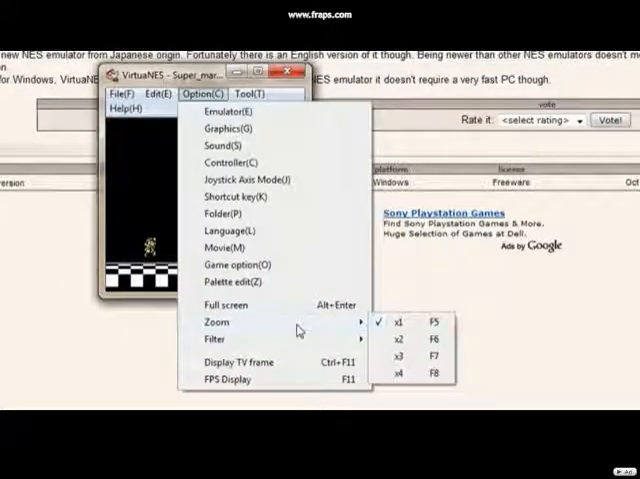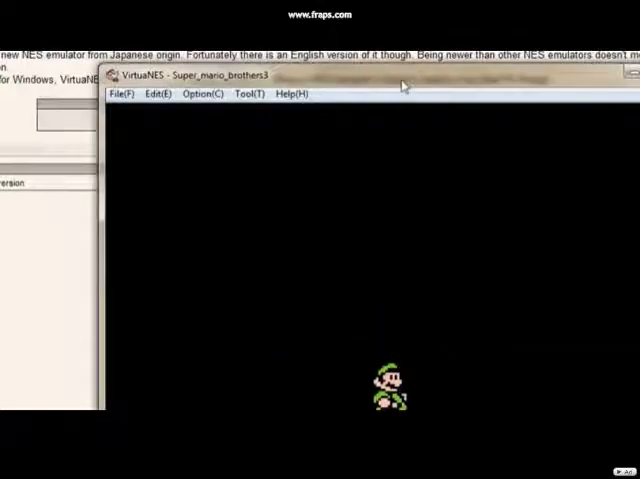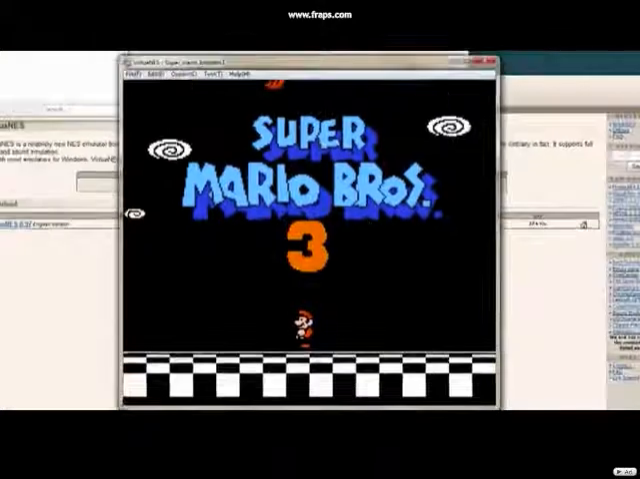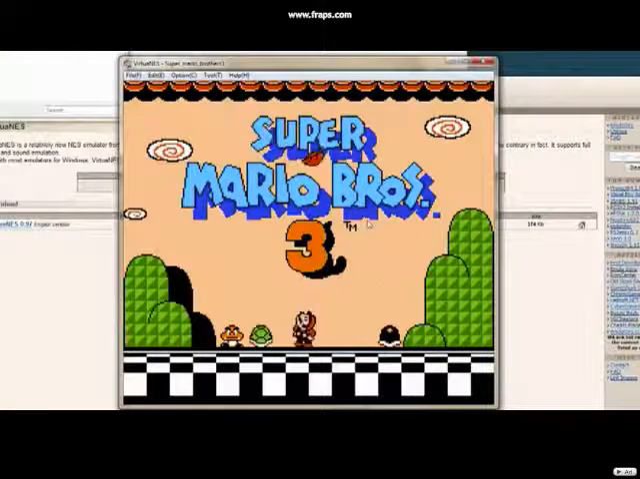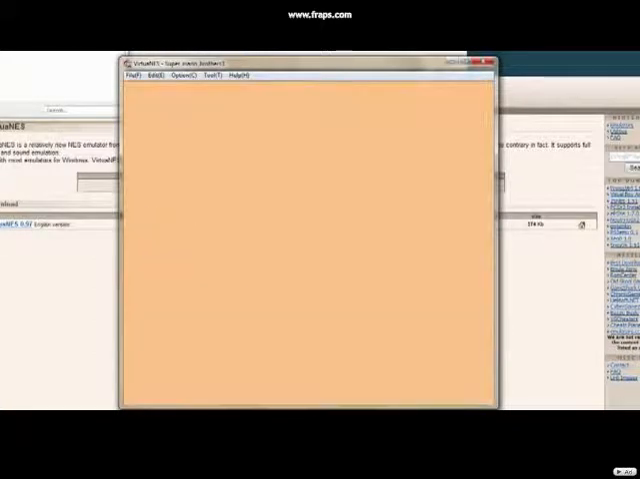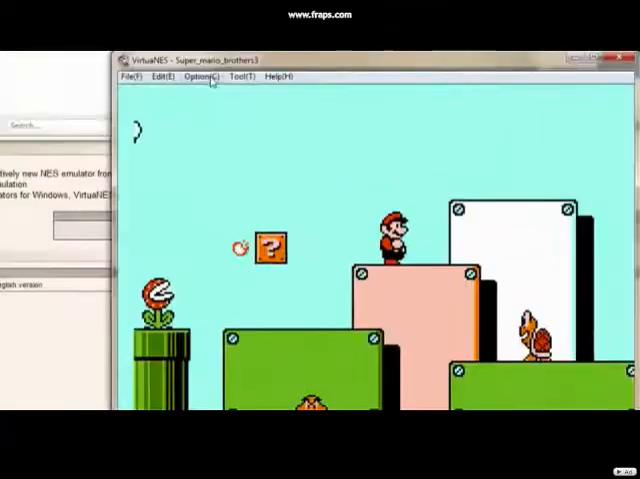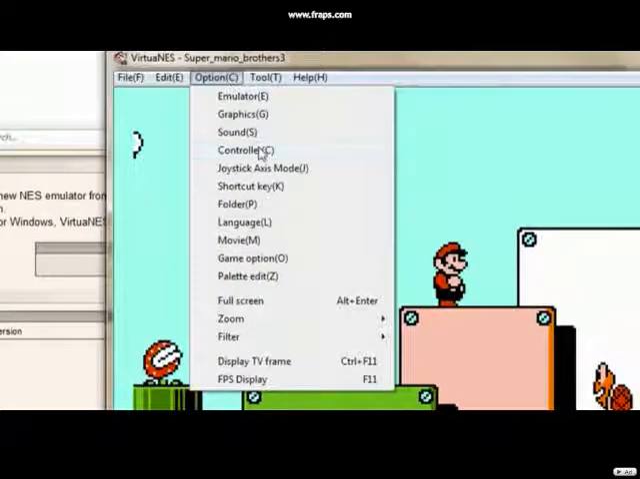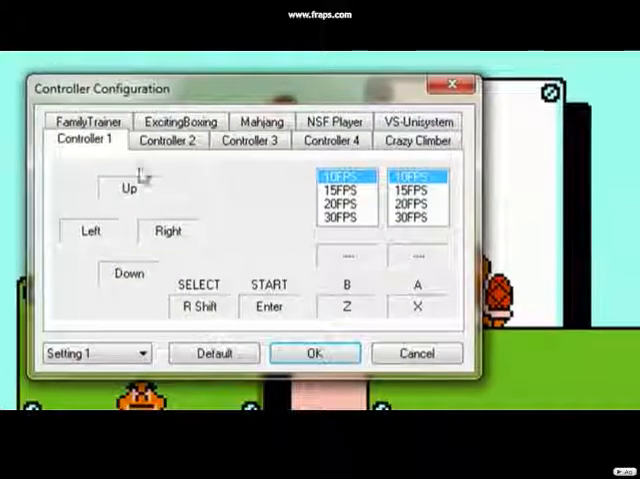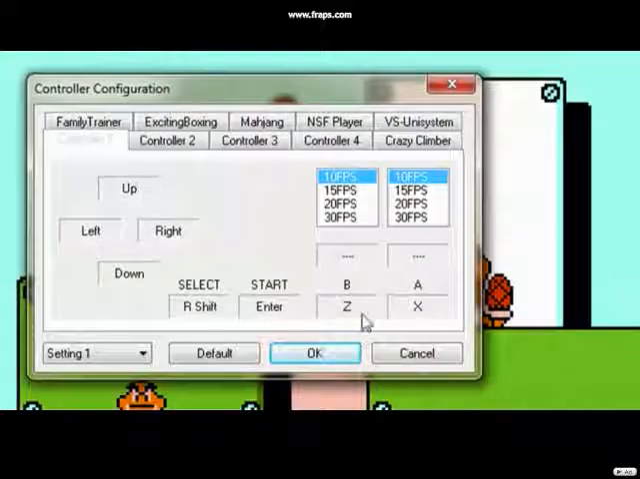If you go to the option menu, you can adjust the size to make it full screen or just make it a little bit larger. And if you have a USB controller, you should be able to use that with this, or you can just use the keyboard. If you go to option, controller, you can adjust what the different keys represent and do within the game.